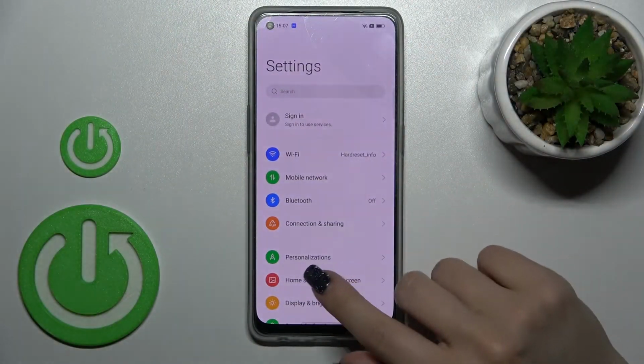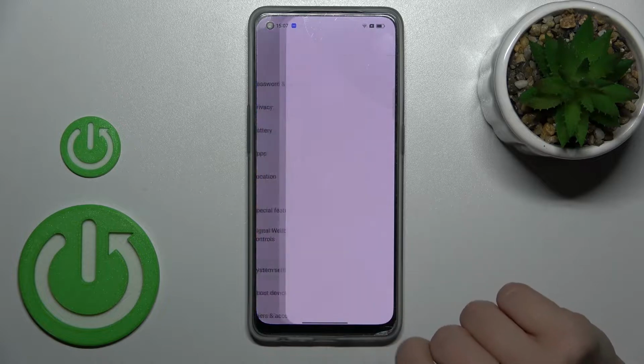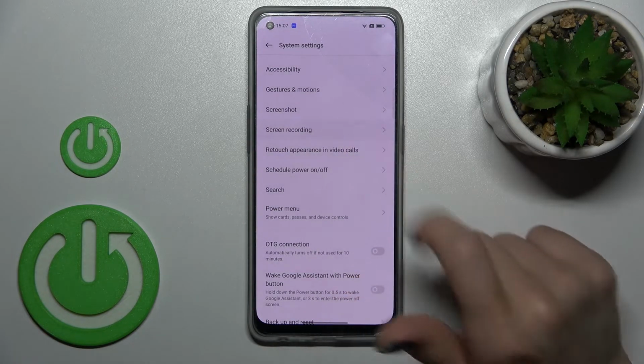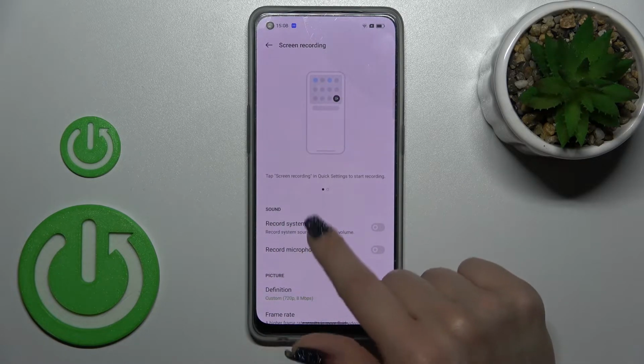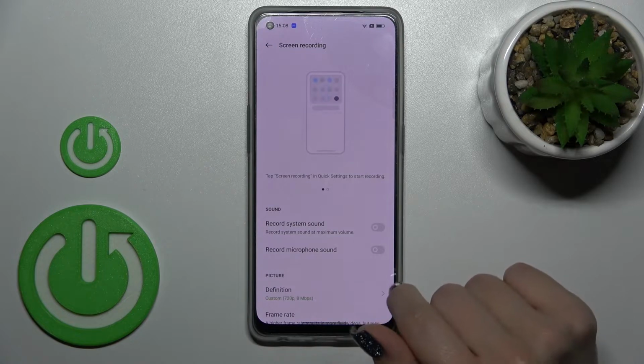So let's just first open the settings application and then scroll down to the system section. Here system settings, then tap on the screen recording, and you'll see here the sound section with the record system sounds and microphone sound switchers.